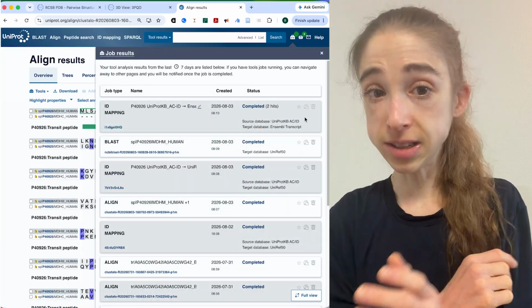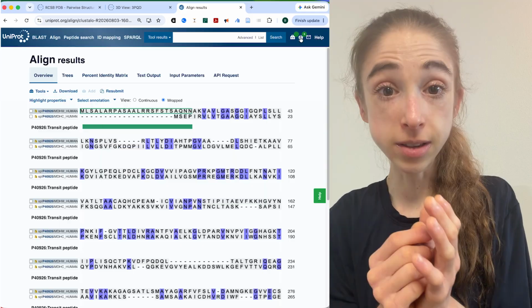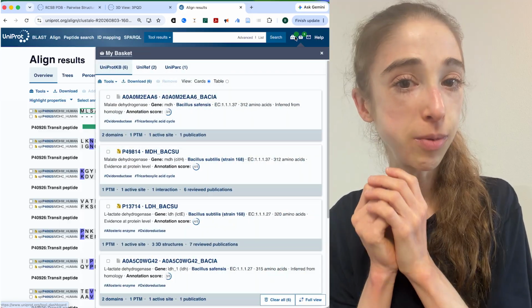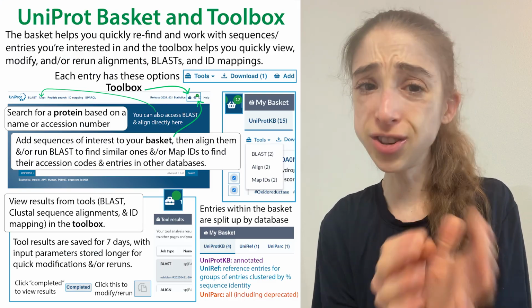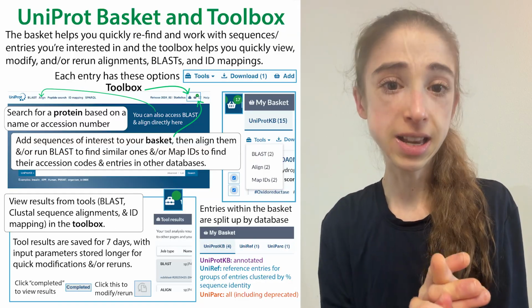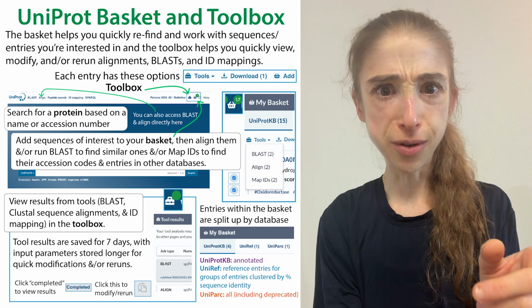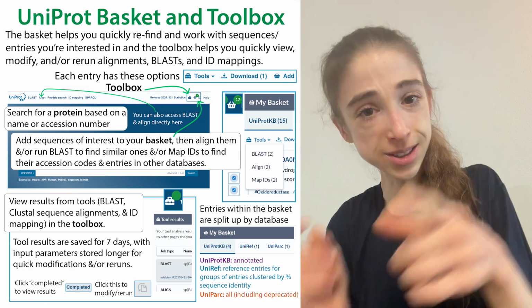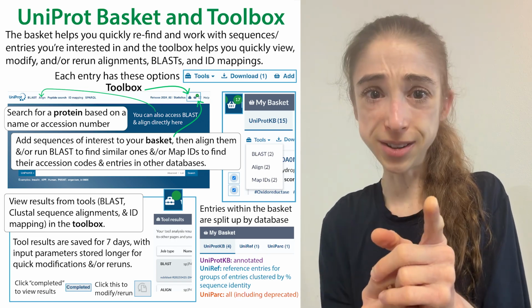And so the toolbox is super duper helpful, and so is the basket. And remember, they're not trying to sell you anything, they're just trying to make your life easier and help you find all the great resources again that you found before, and even find more, because once they're in your basket, it's easy to run the tools on them.